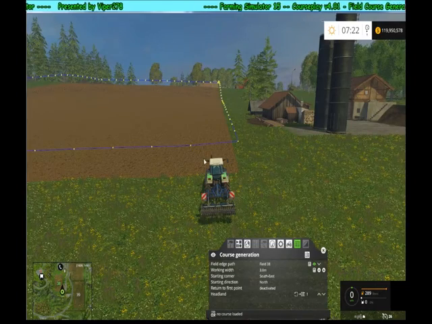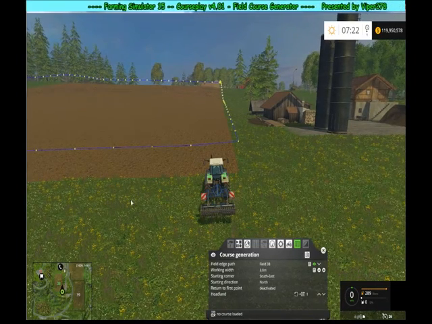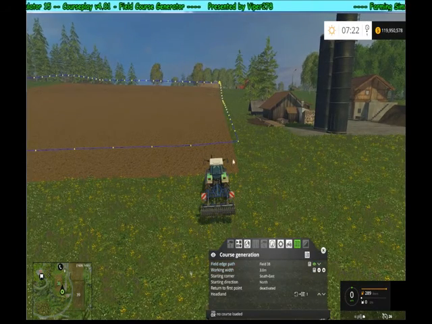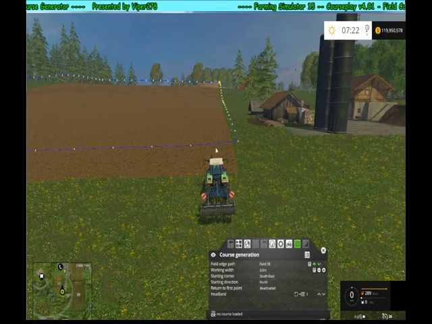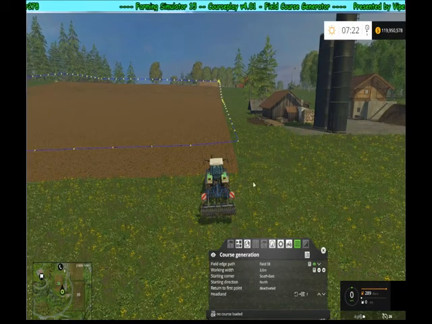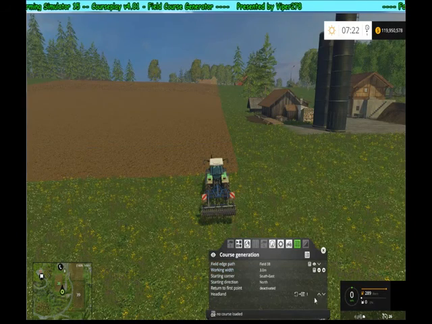Okay, so I make my turns on the outside of the field. But like I said, you can make your run row around the field, and then he'll go up and down and turn inside the field rather than coming to the outside of the field. Okay. So we'll turn it off.